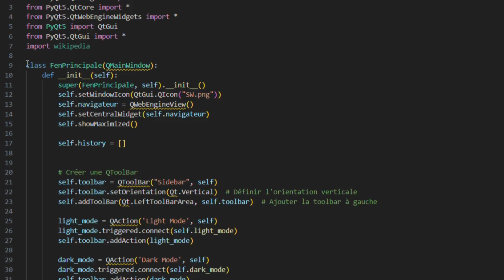Now, the first thing to do is to create a class named FenPrincipal. This FenPrincipal is the main window of our application. In this FenPrincipal, there's a function named init, and this init calls super FenPrincipal, self.init.